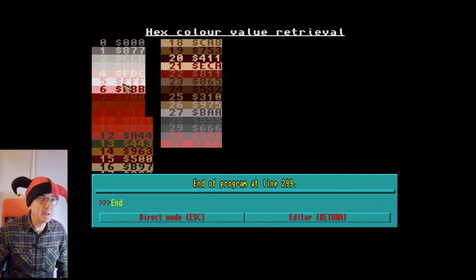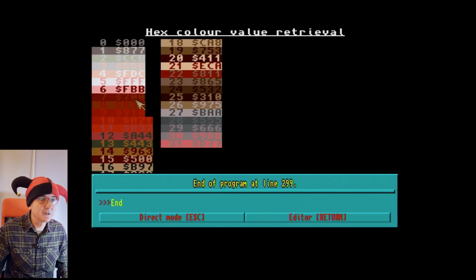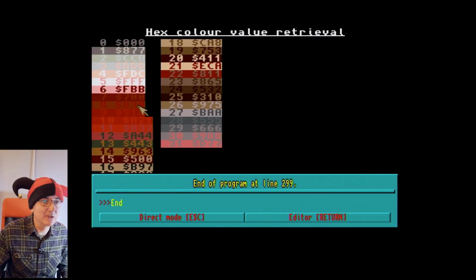00877 CCB. Yeah, looking good. The sixth color is FBB. 1, 2, 3, 4, 5 will be the 7th color. So yeah, FBB, we've got then 700 and 830 after that. Let's have a quick look. 700, that is 830, just make it out.